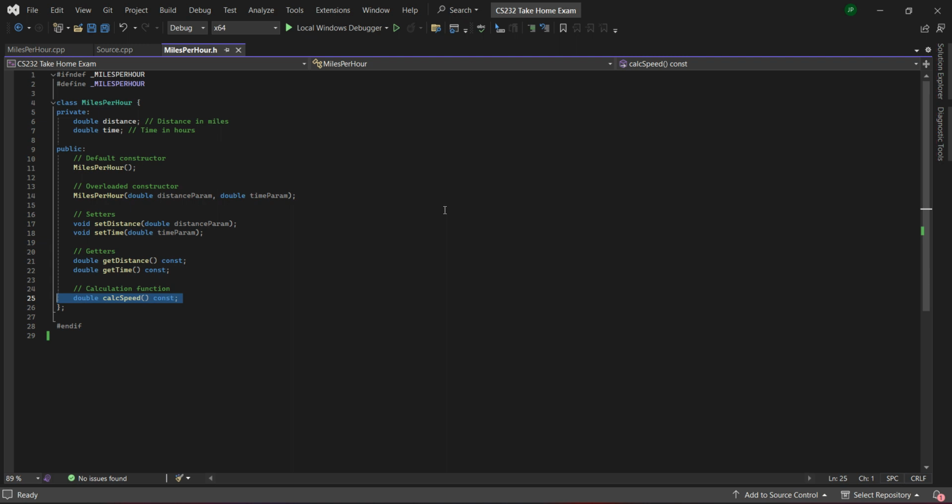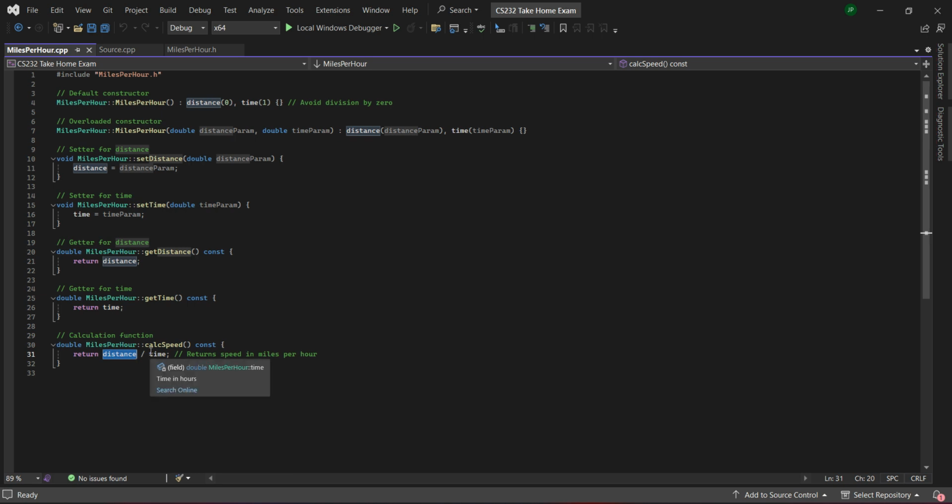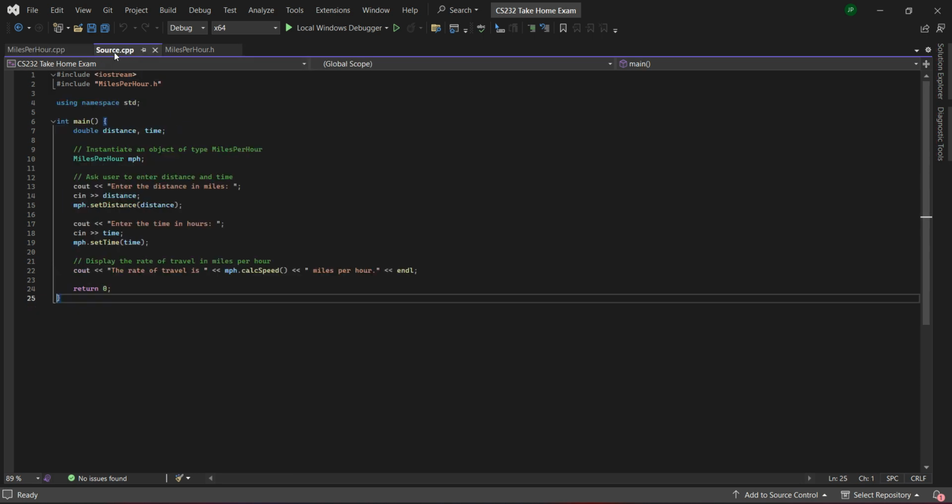Let's do a real quick code walkthrough. This is our miles per hour class. It has methods for setting distance and time, as well as the crucial calc speed function right here. Our actual calculation is basically just the distance divided by time. And then in our source.cpp file, we instantiate an object of our class, prompt the user for the input, and display the calculated speed as the final result.